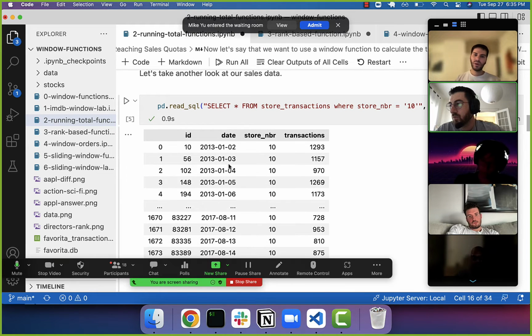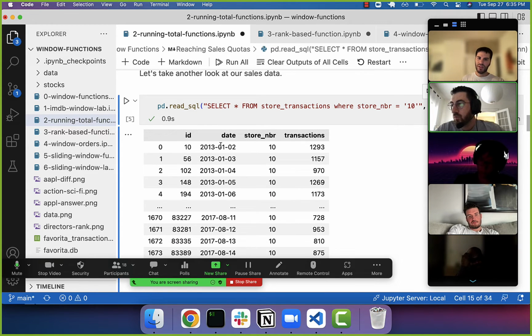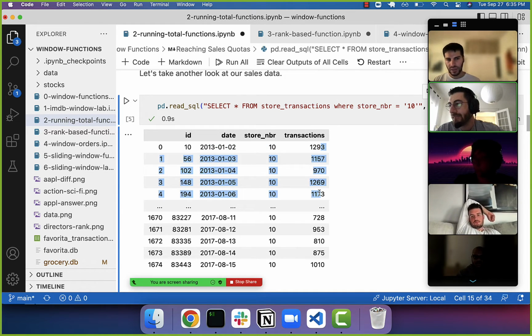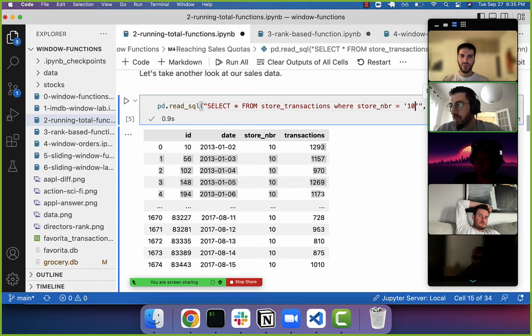Okay, so for each store, you can see that we have multiple days. And on each of those days, we have different numbers of transactions that occur. So this is a very good use of window functions because, like I said, we can compare to the same store, and we can compare to the same date at different stores. But before we get into that, we're obviously not using window functions here.